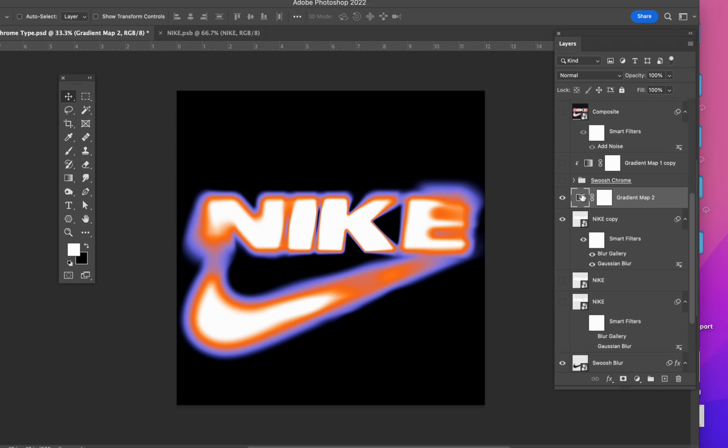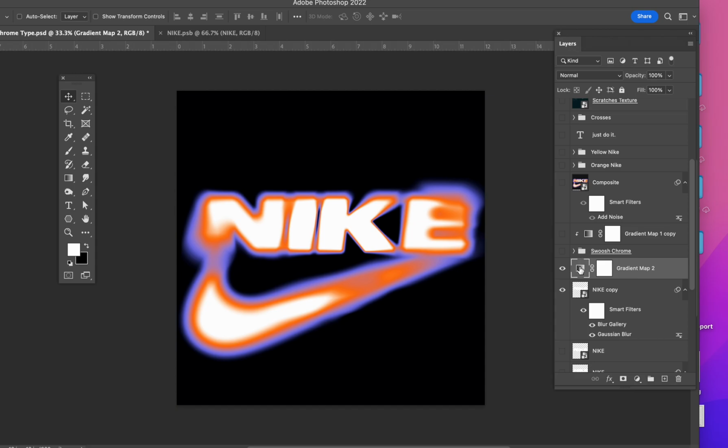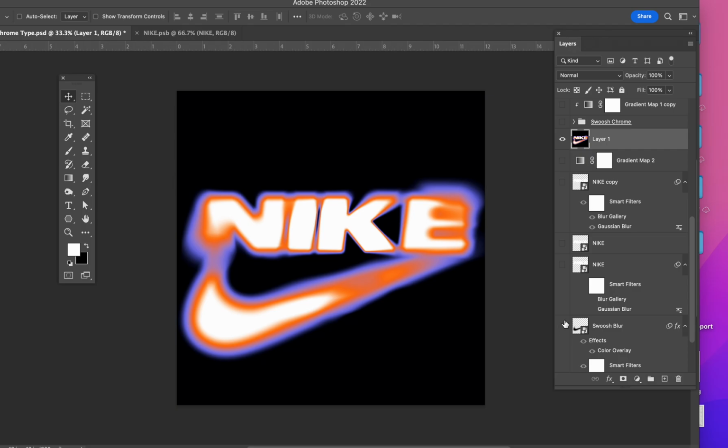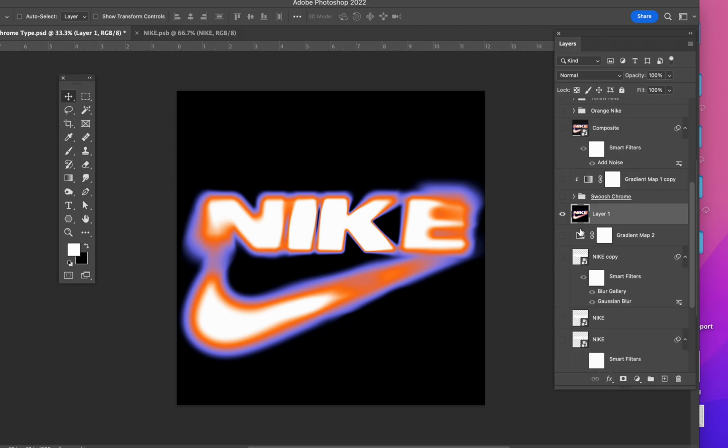So go to the very top one, the last one I should say at the top, and you're going to press Shift, Option, Command, and E. Shift, Alt, Option, Command, and E, and that gives you this composite. So now all of these layers I don't even have to worry about. I can just turn these off, and I have my composite right here. I can name that composite.